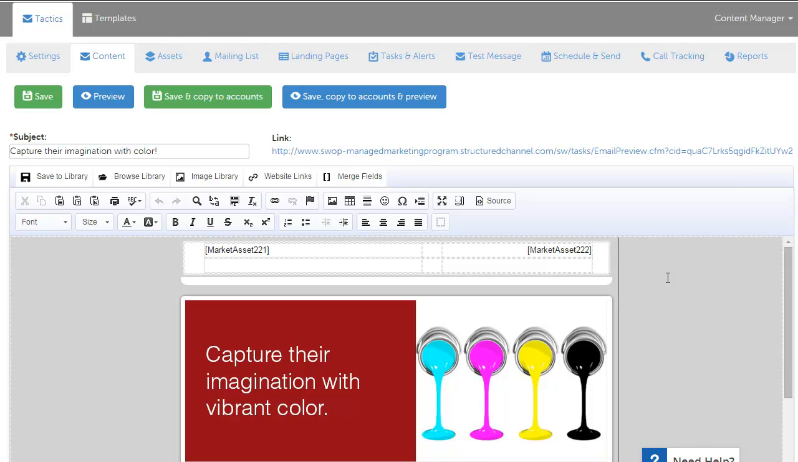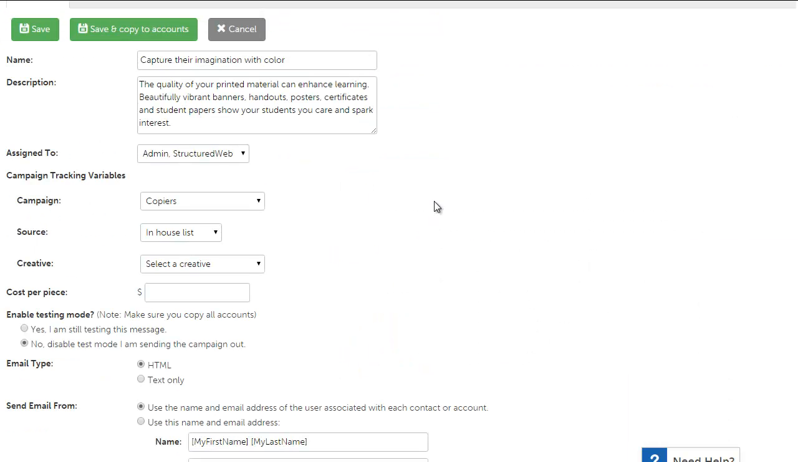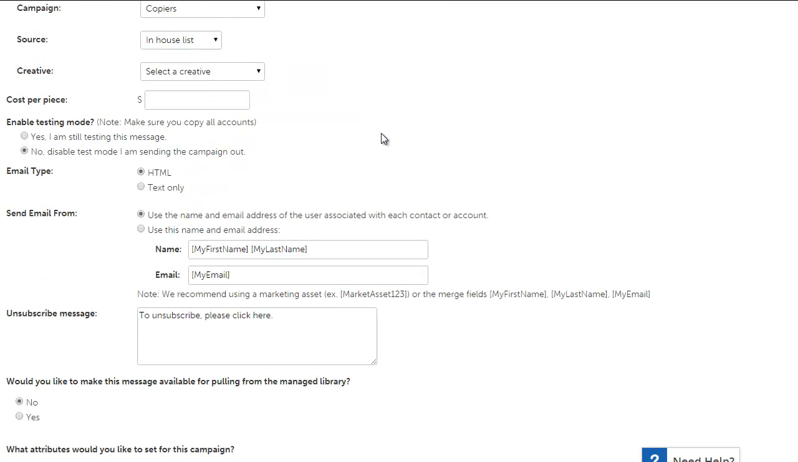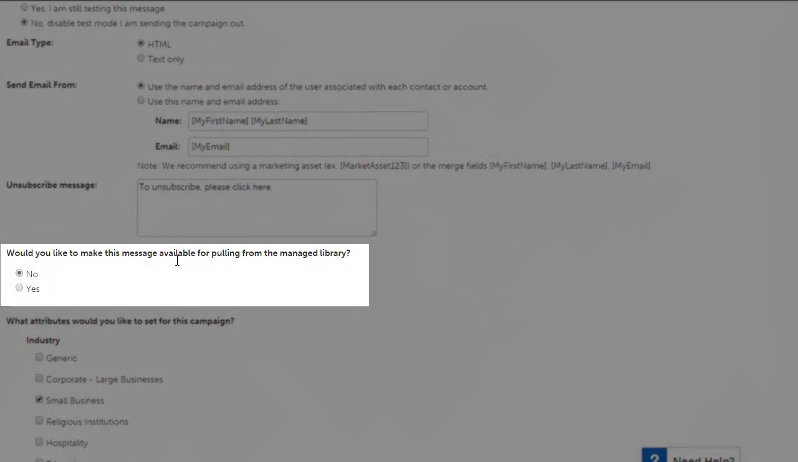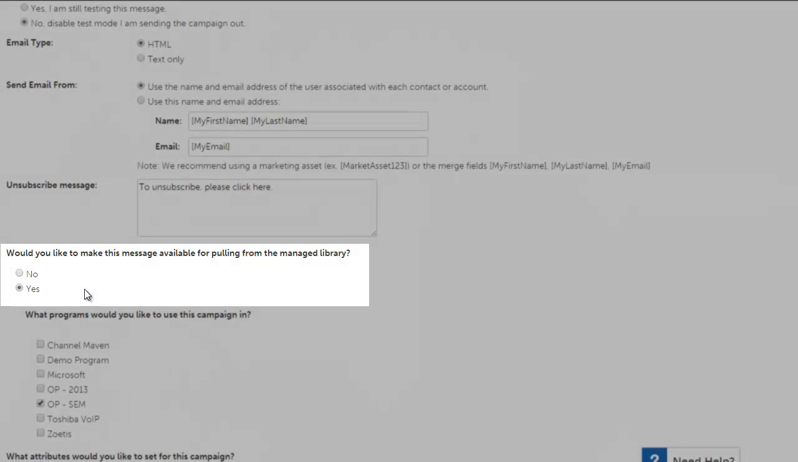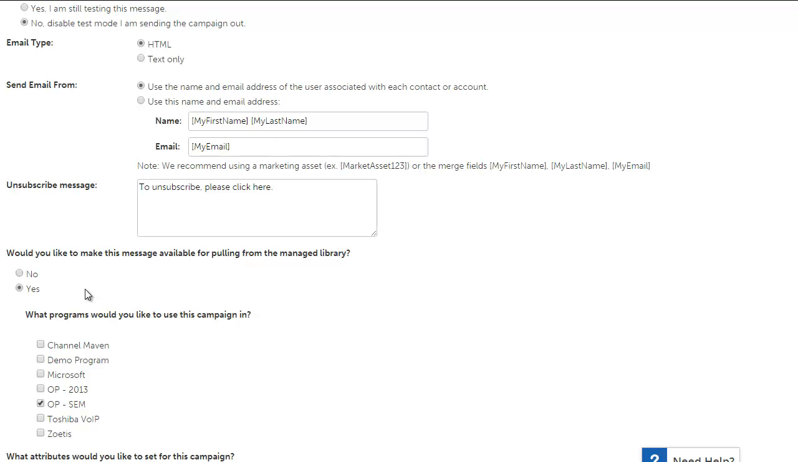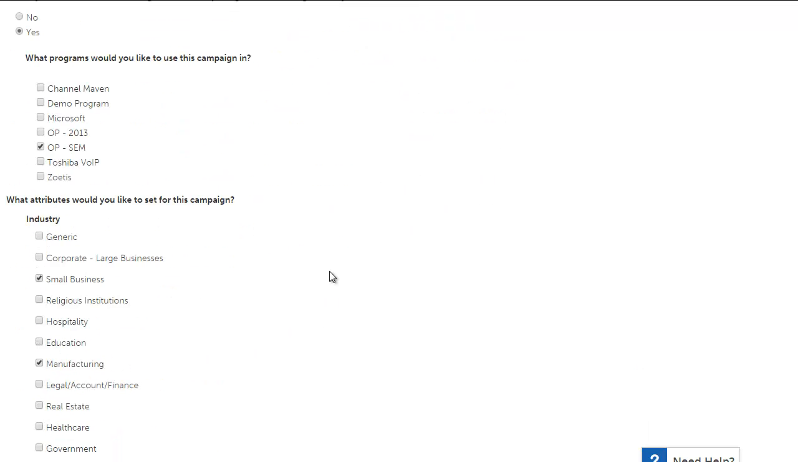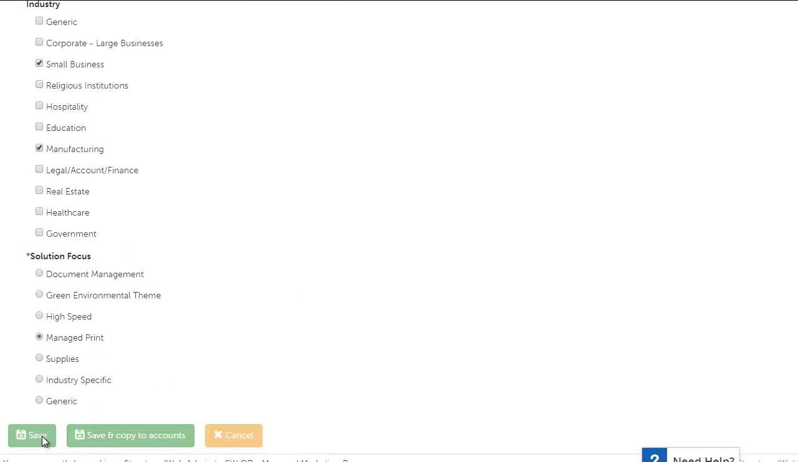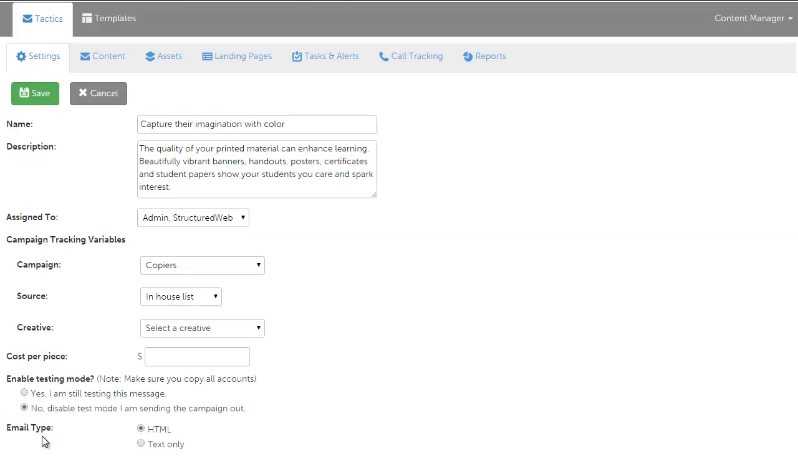Just to show you how you can turn this email on, you'll go to the settings tab here, and we'll go back to that option we discussed all the way in the beginning of the tutorial. When we scroll down, you can see here, would you like to make this message available for pulling from the managed library? You'll choose yes. If you have more than one program in your account, it'll ask if you'd like to share it across those programs. If not, just leave the default program selected, and then click save. And now this email is technically available in my library, and the partners could use it.